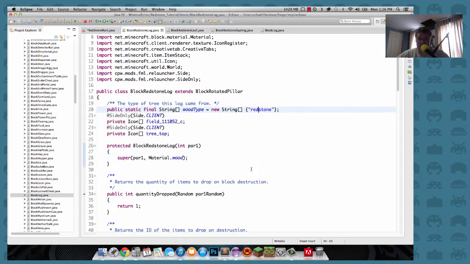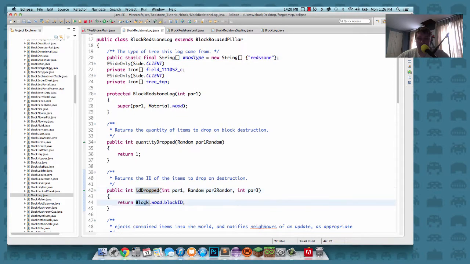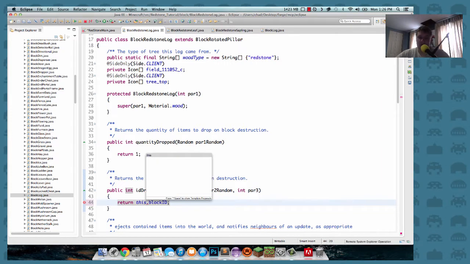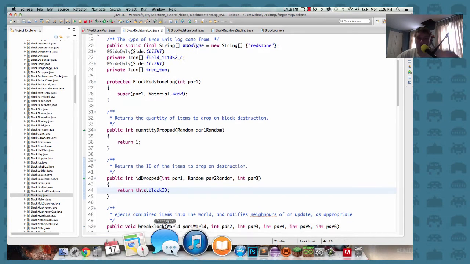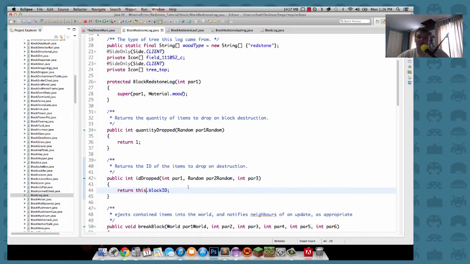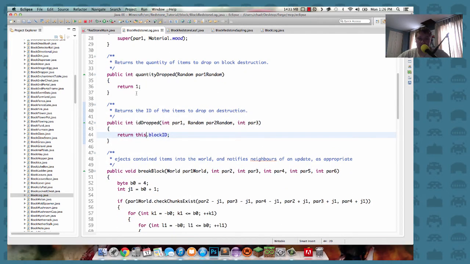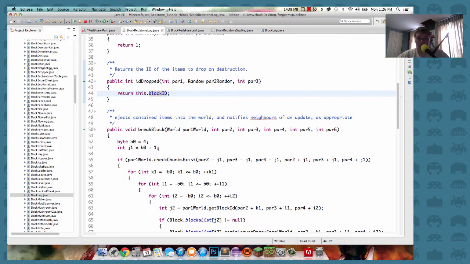So we've changed that, and we're going to go down to the ID dropped, get rid of all this, and type in this. You want it to return this block ID, so that when you mine or harvest it, it returns itself. And then there's your quantity of 1. You can change that if you want. Ejects contained items in the world.